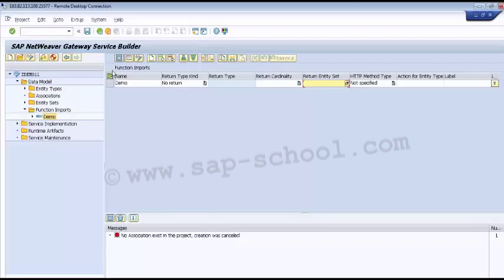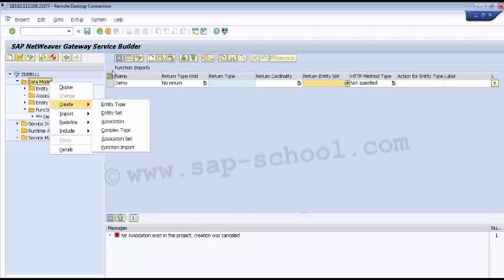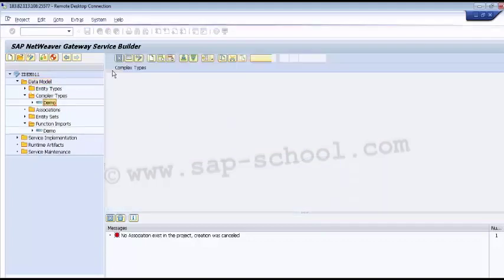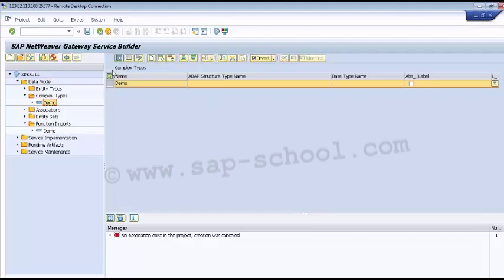To create the complex type, we can go to the data model again. We have to right click, go to create, and then select complex type. We have to specify the complex type name here, and click this. Now we have the name we specified just now. Then in the ABAP structure type name, we have to enter the appropriate ABAP structure directly, or we can use the input help to search for an existing structure in the repository.